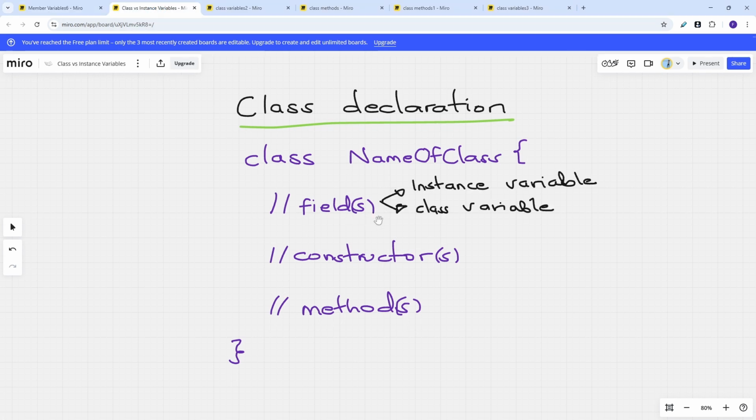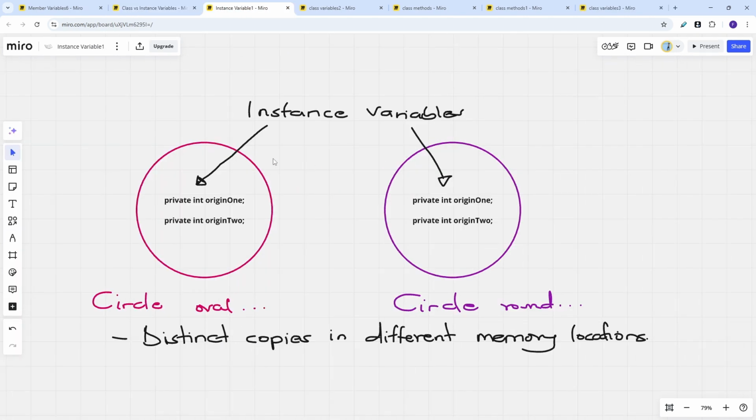In fields, we have two types, instance variable and class variable. So far before now, we just call them fields. But moving forward, we will learn how to differentiate between instance variable and class variable. With an instance variable, every object that you create from a class will have distinct copies of the fields in different memory locations. So these are what we call instance variables, and we can see this in different instances of the circle class.